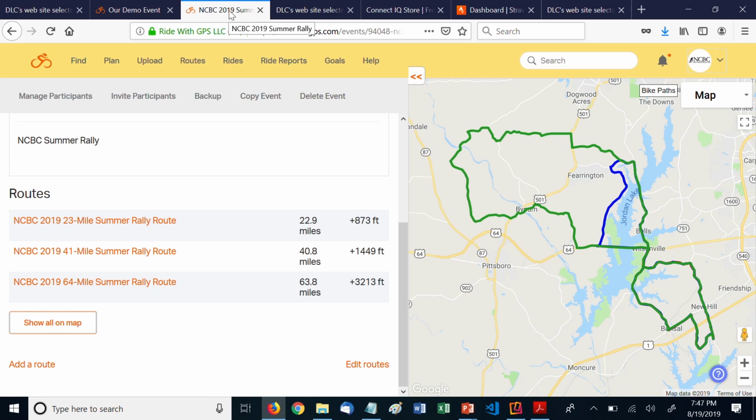So now we've created our route, we've created our event, we've kind of done all the work on the creation side. Any questions on this much?